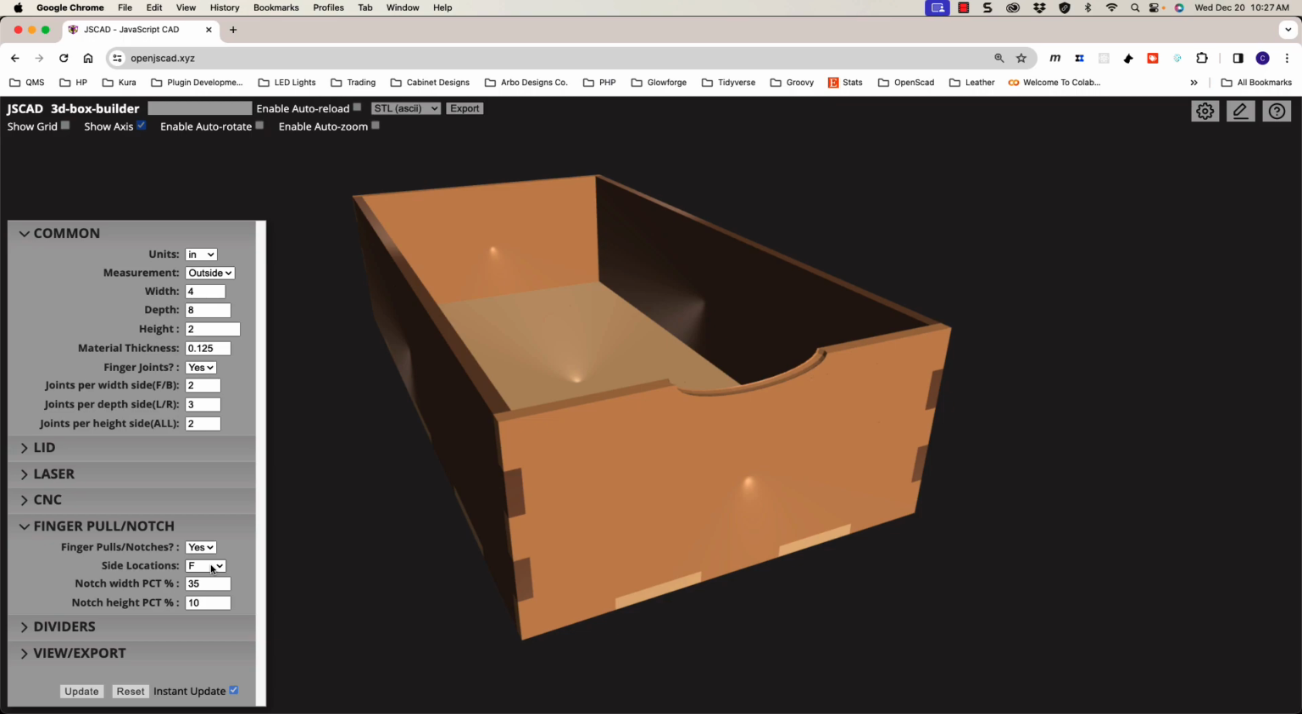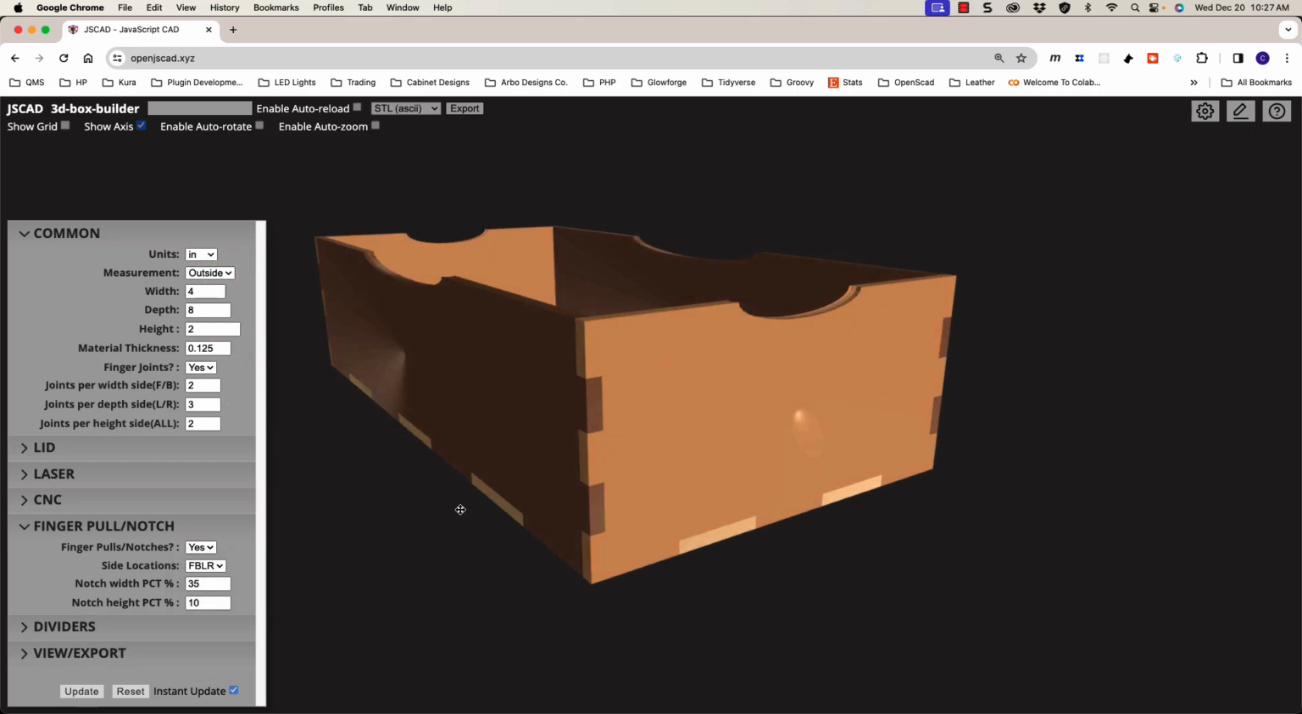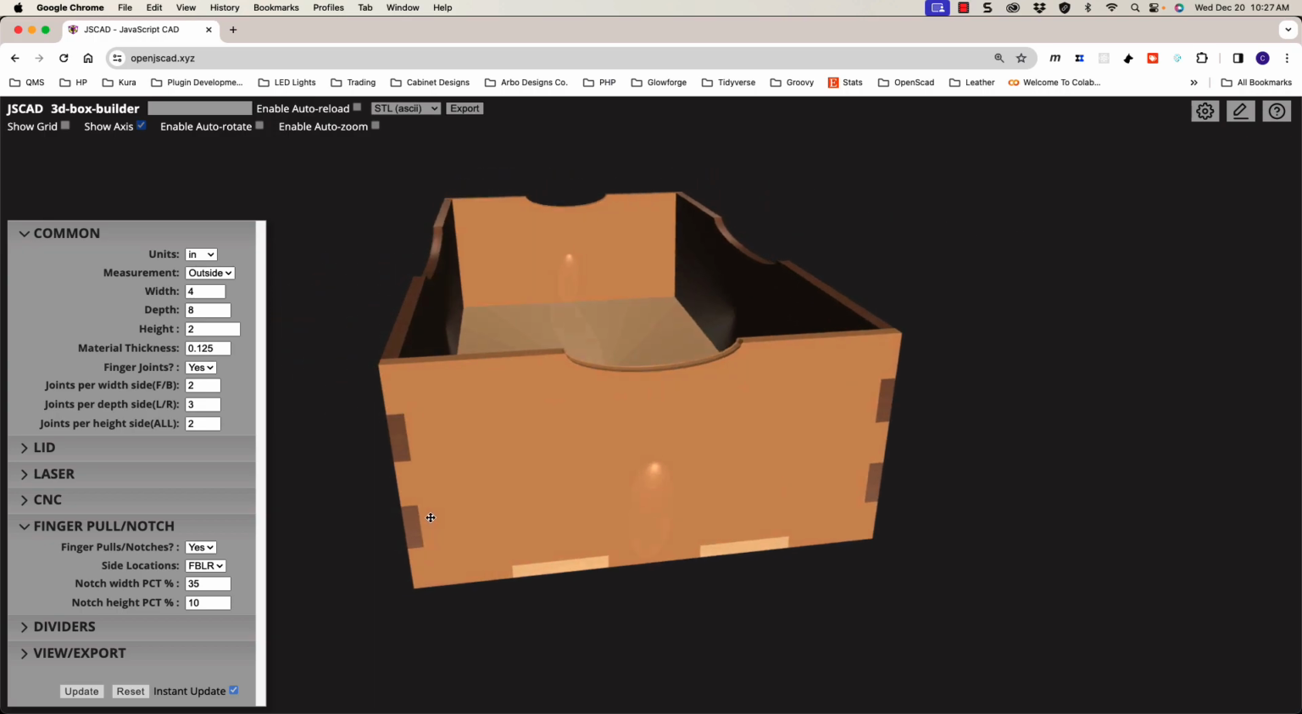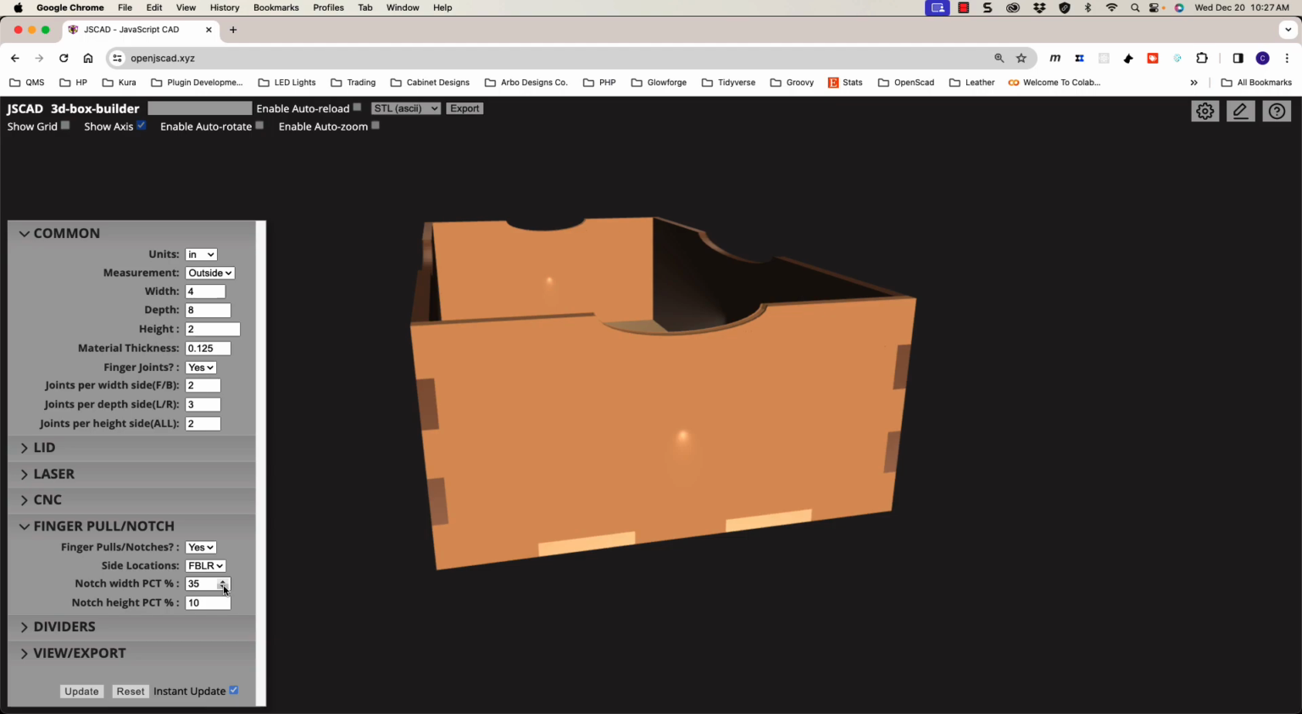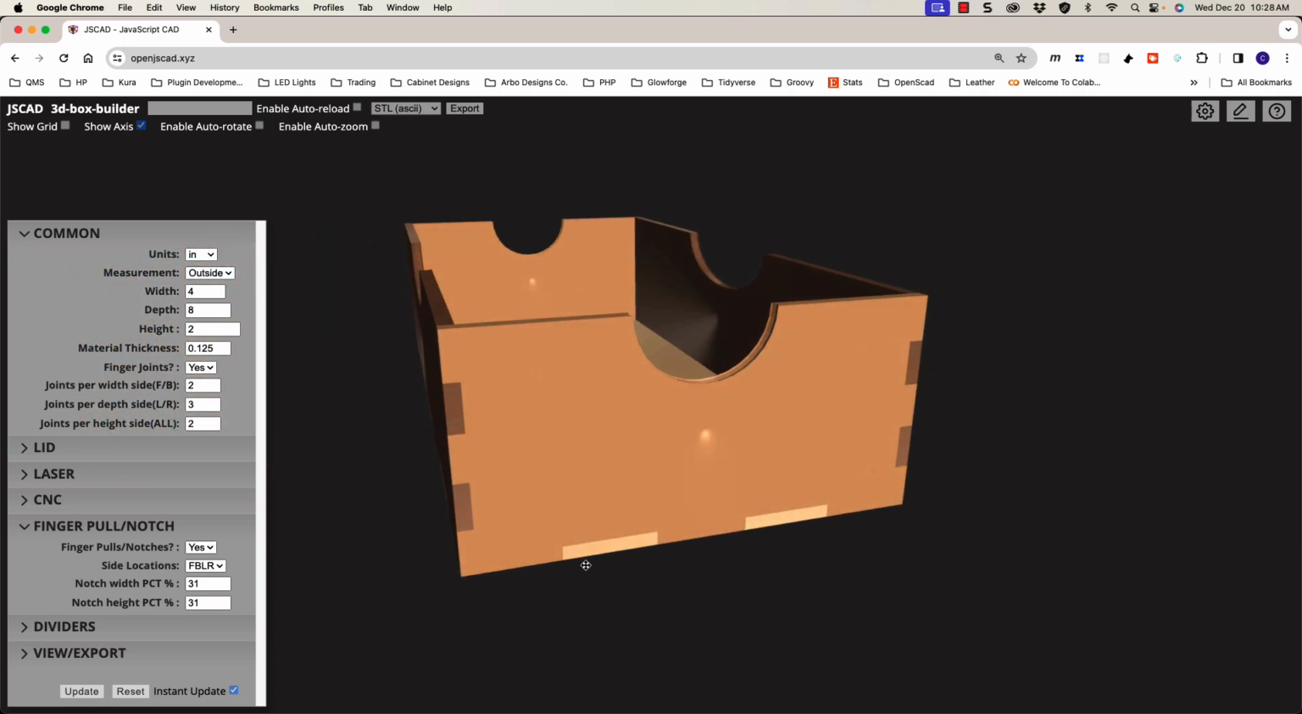So you have some parameters here. You can change the location of where these are located, and you can put them on the front, back, left, right, front and back, left and right, or front, back, left, right. So you could put these on all of the sides if that was something you want to do. You can change how wide, as a percentage, you want that notch to be, and also the height, so you can go ahead and add those.